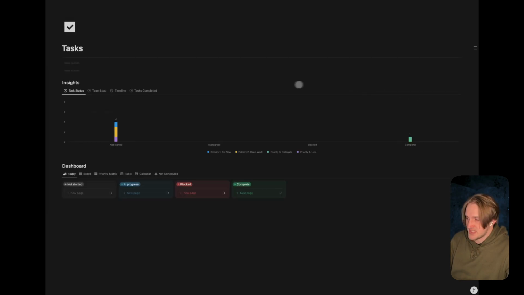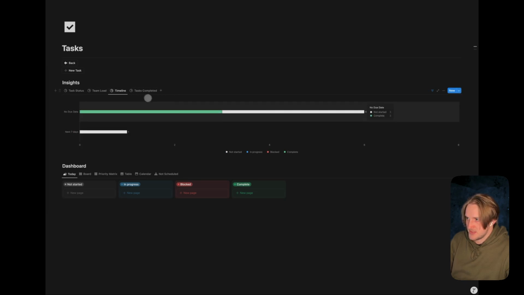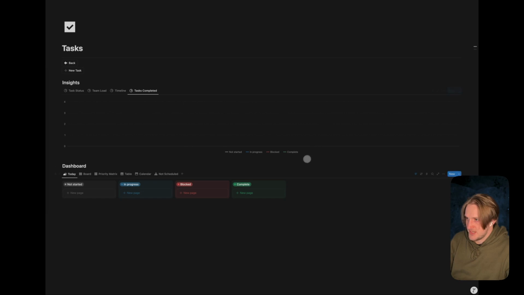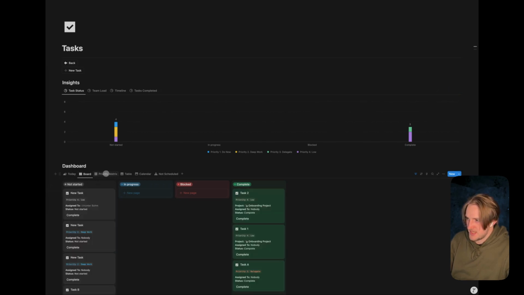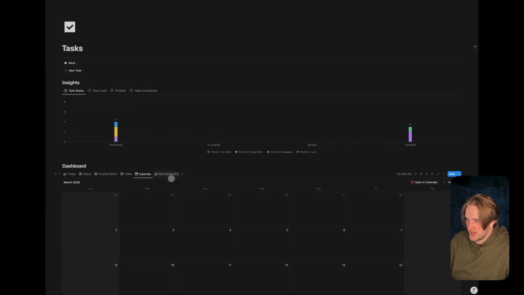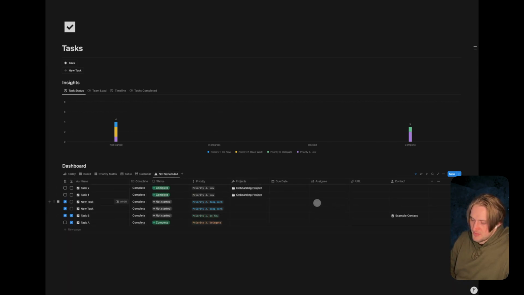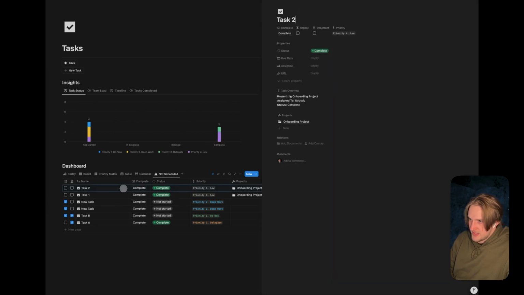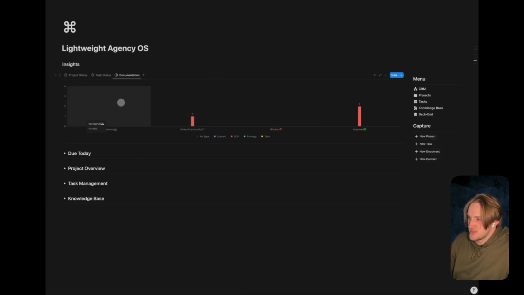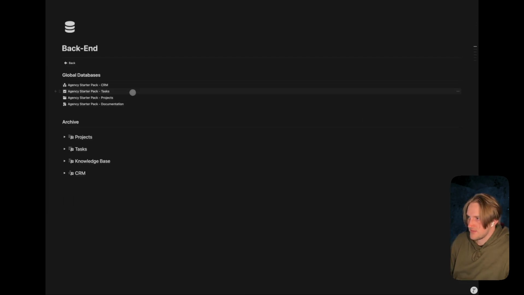Same thing with tasks, we can see is very similar. We can see the statuses, team load, timeline, all tasks completed, meaning you'll see a report of what tasks are completed here. And then the dashboard view, as we can see again, priority matrix, table, calendar, not scheduled, which is always important to make sure we're not letting anything slip through the cracks. And all of these views are already filtered, meaning that when something is archived like this, we go to see archive. Just kidding. I guess I don't have the auto archiving feature set up for tasks.